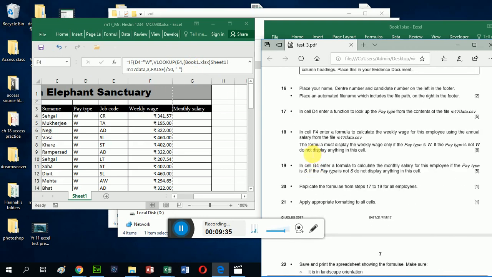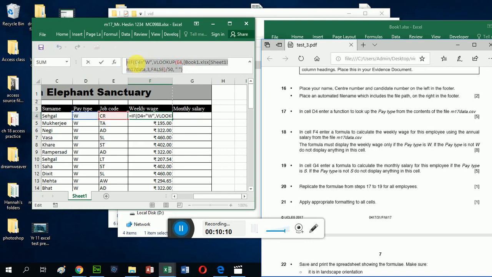Now for 19, in cell G4, enter a formula to calculate the monthly salary for this employee if the pay type is S. If the pay type is not S, do not display anything in this cell. Well, guess what? Everything that I'm going to do in G4 is exactly like everything I did in F4. In other words, I can just cut and paste this instruction here, put it in my monthly salary. But I'm going to change a couple of things. So let me just copy that, put that in.